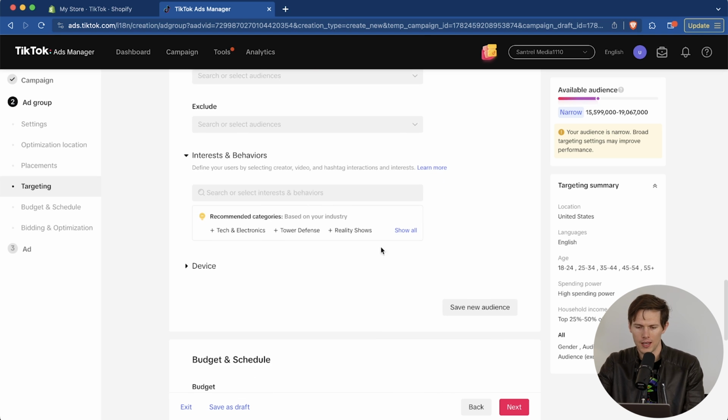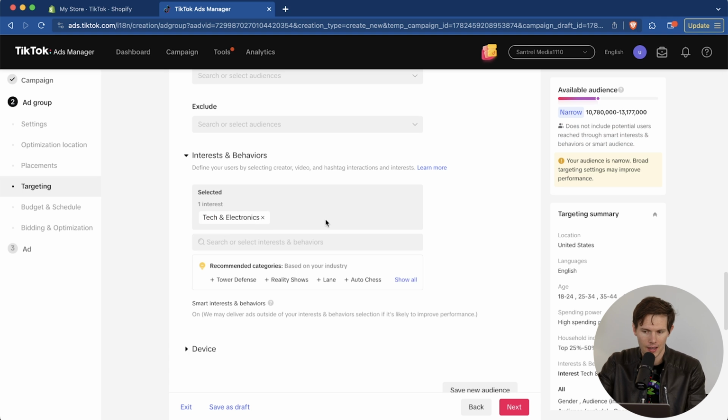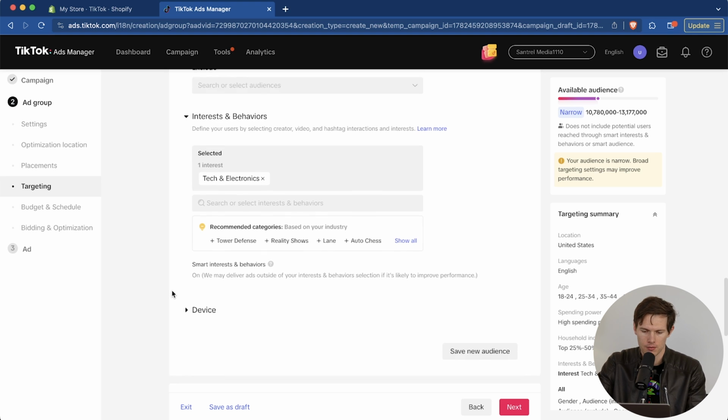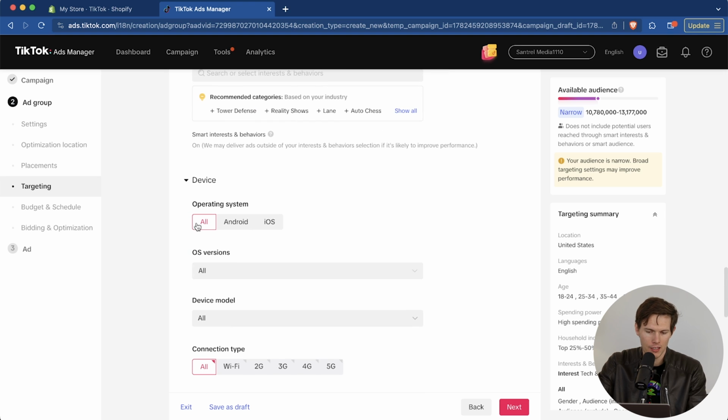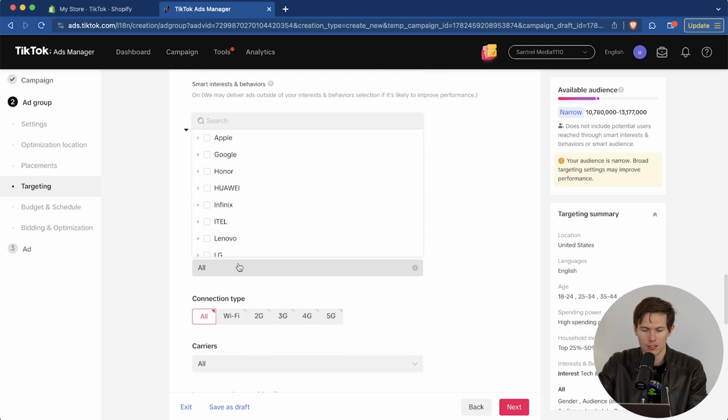I'm not going to choose the behaviors because I think TikTok does a really good job of optimizing that on its own. But if you wanted to say, hey, this is obviously something related to tech and electronics, we could say that. It's going to narrow it down a little bit more, but it kind of gives TikTok a head start on where to start running the ads. So it's not just doing a blanket ad going everywhere and then wasting money, at least in the very beginning. But maybe it helps to say something broad like tech and electronics. As far as device goes, you could have Android or iOS. That could be useful if you have an app, for example, that you're marketing that only is available on one OS. Or you could say device model.